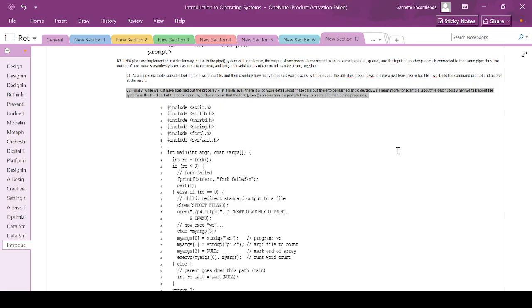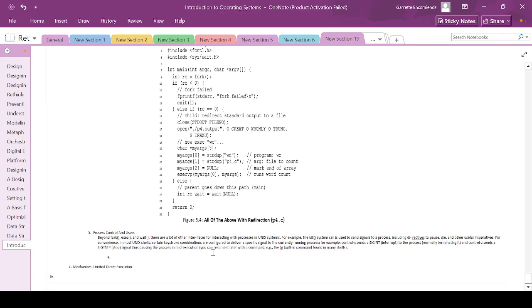We'll learn more, for example, about file descriptors, and how they preserve file access across programs, when we talk about file systems in the third part of the book. For now, suffice it to say that the fork/exec combination is a powerful way to create and manipulate processes. So here is all of the above with redirection.